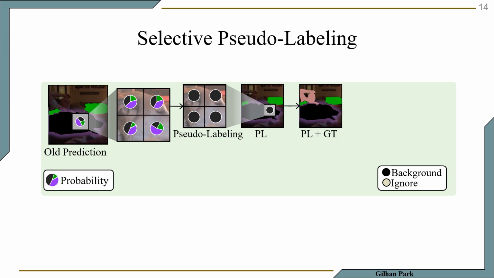In traditional pseudo-labeling, as I said before, the model assigns labels based on predictions from the old model. However, when a model comes across pixels in an image where it's not confident about the class, it labels them as background. This causes an issue where pixels that should belong to old classes are wrongly treated as background, leading to what we call background shift. This shift makes the model forget old classes because they are misclassified during training.